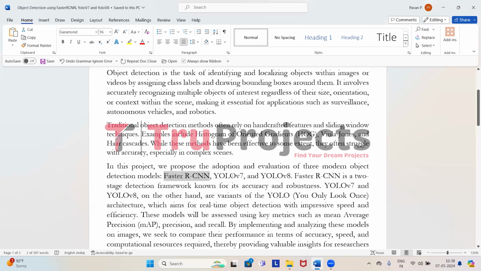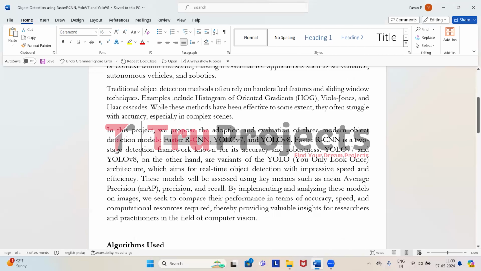Moving on to YOLO V7 and V8, these are variations of the model called YOLO, which stands for You Only Look Once. These models are designed to be super fast, efficient, and ideal for real-time object detection tasks. All the YOLO models are real-time object detection models, and they take a different approach by looking at the entire image all at once and quickly pinpointing where the objects are located. And we evaluated all these three models, that is FasterRCNN, YOLO V7 and YOLO V8, using mean average precision, and recall.